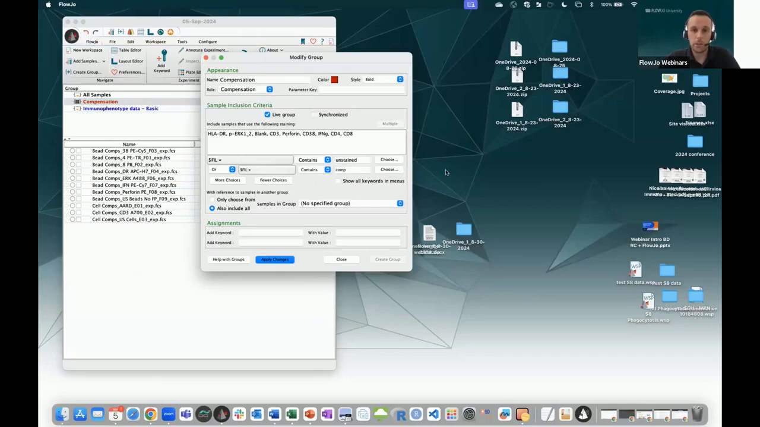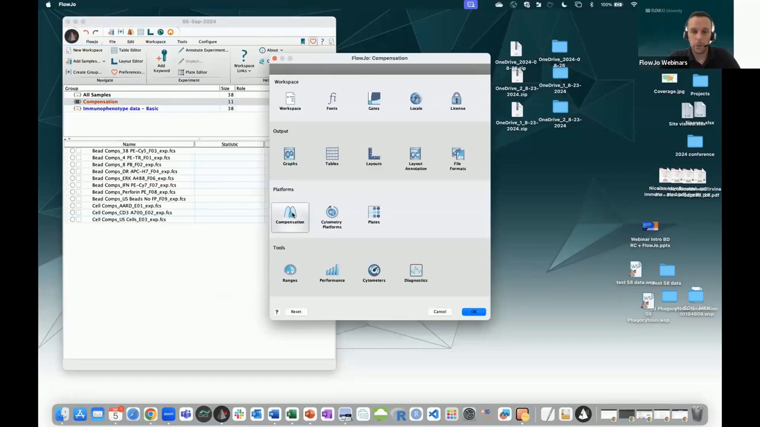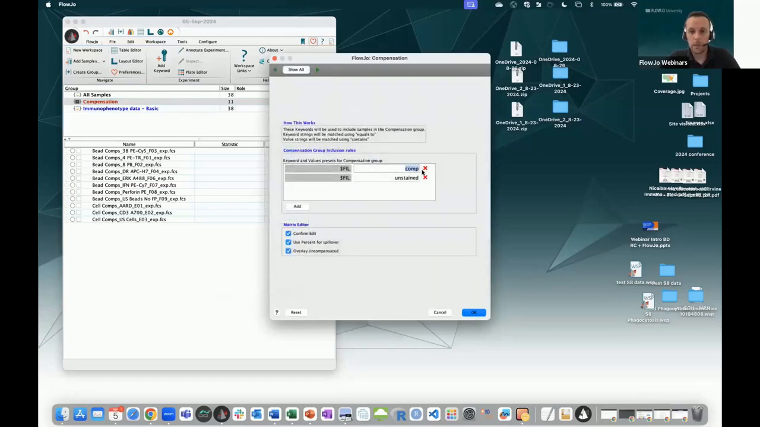If it's not the way you do it, maybe you label your compensation tubes control instead of comp. You can just change the name here from comp to control. So you can type control and click OK, apply to change, and it will work. If it's a one-time thing, that's the way I recommend doing it. If it's every time, that's the way you're always going to label your compensation, so you don't want to change it every time. Go into the preferences, go into your compensation platform, and here you can change it from comp to control, for example. And next time you open FlowJo, instead of looking for comp, it's going to look for control.